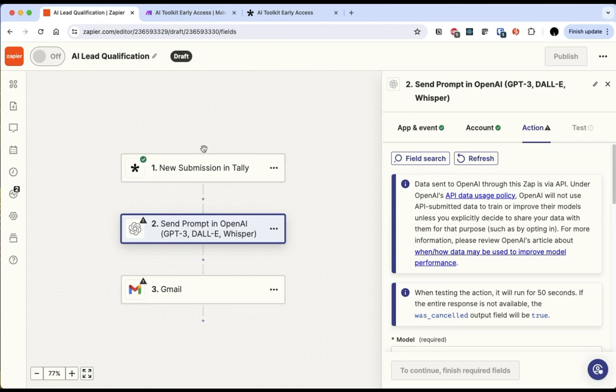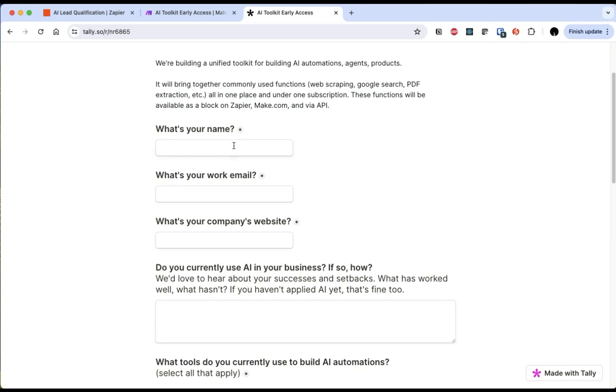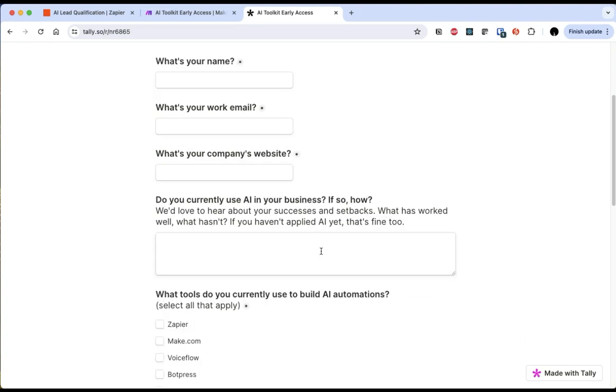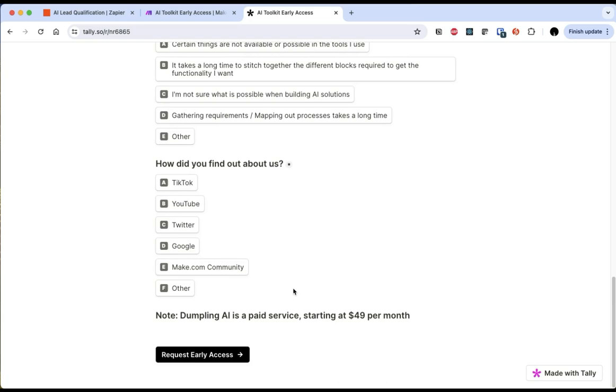So here I've just got my Tally set up and I'm connecting it to this form, which is my AI Toolkit early access form. And this is just a form where I ask about people's name, work email, company website. And then you'll see here, I start to have these open-ended questions where I have like how they're using AI, what they're excited about, that sort of stuff.